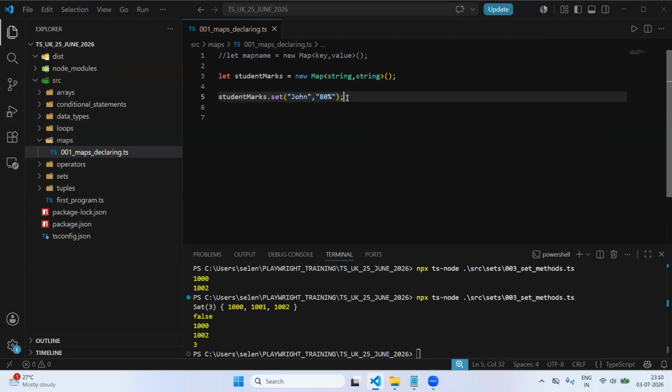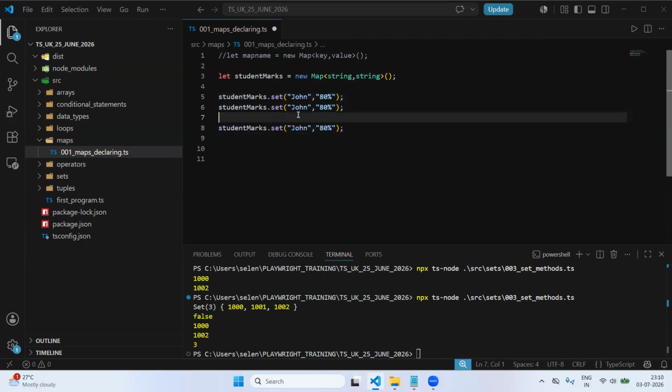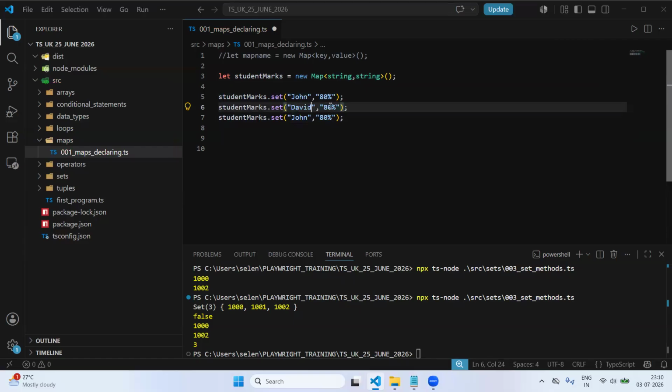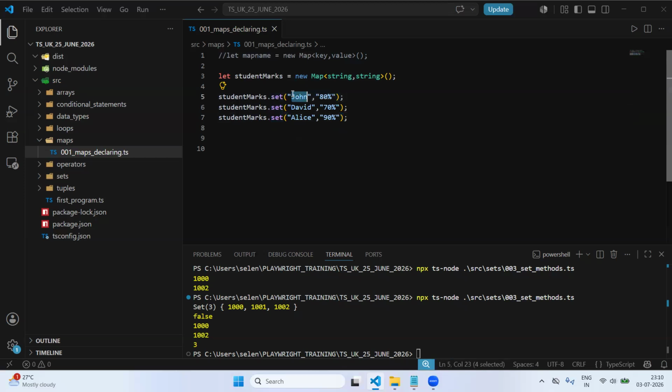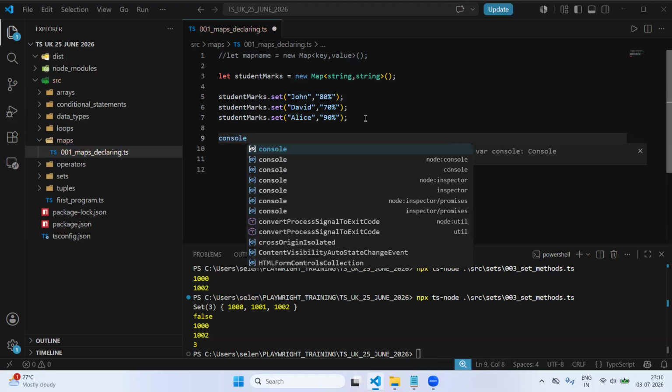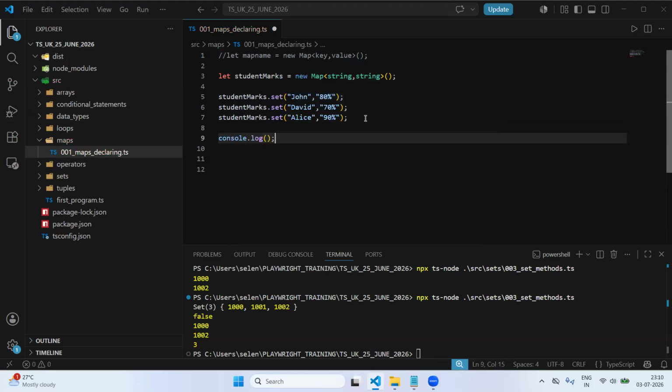Again, let us create a few more elements. I'll provide David and let's say he got 70%. Then Alice, let's say she obtained 90%. So this is how you can insert the values into a map. You need to first provide the key, then you have to provide the value. So let me print this map. I would say console.log, and I'll print this map.